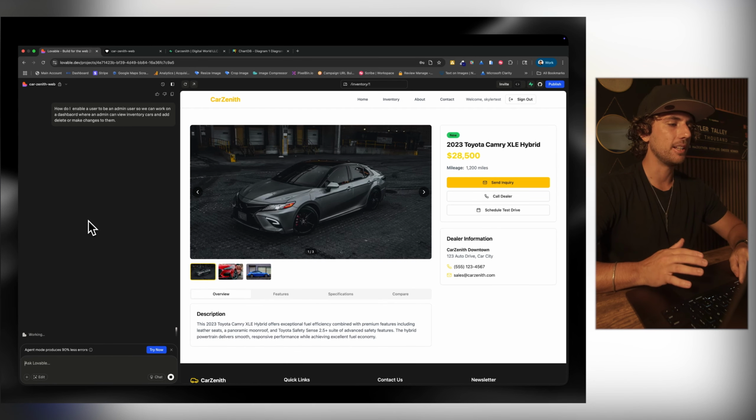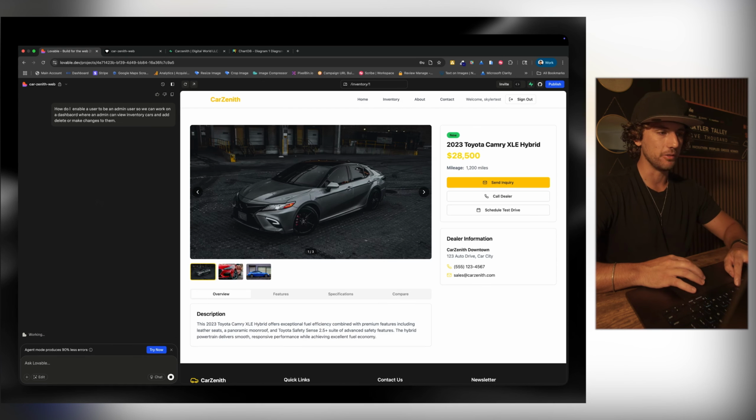So I asked it, how do I enable a user to be an admin user so we can work on a dashboard where an admin can view inventory cars and add or delete or make changes to them?